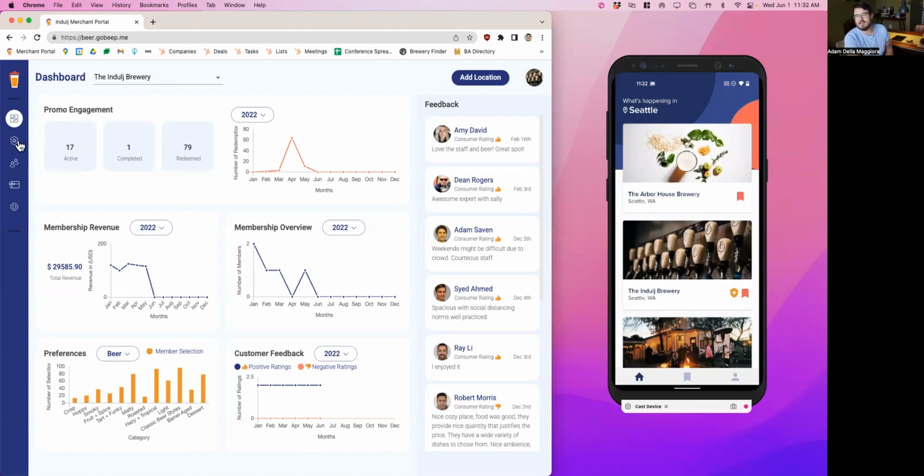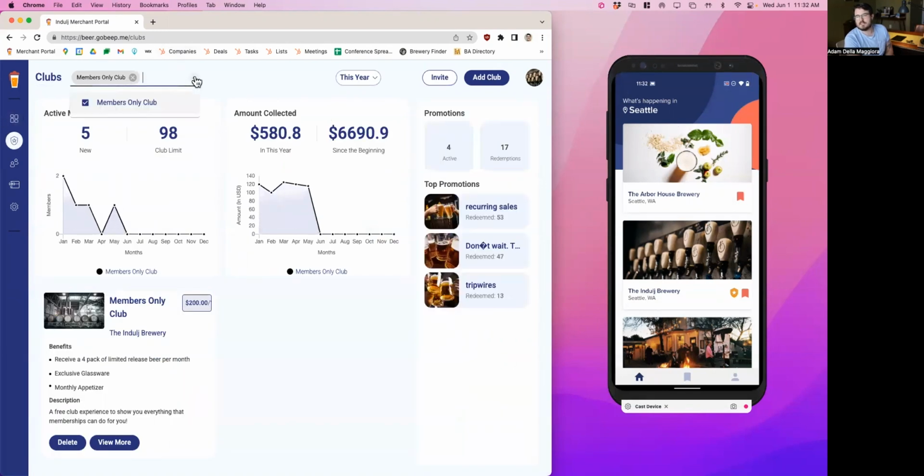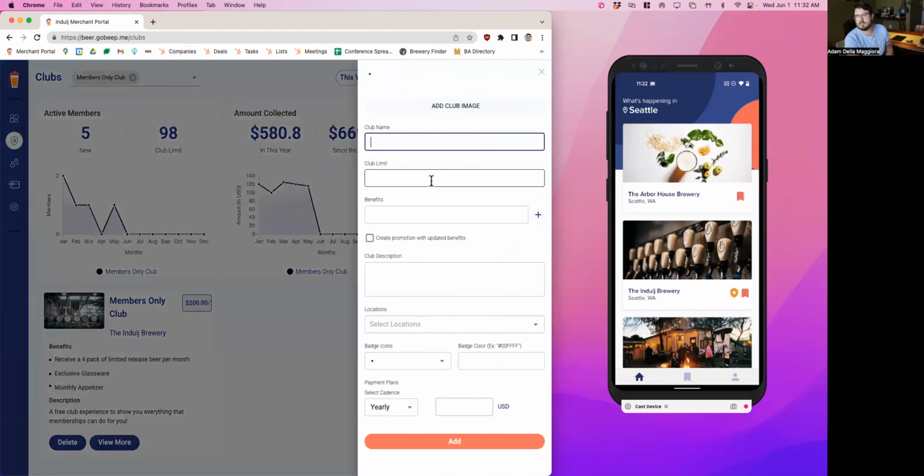If we move on, this is the member section where you can check out your clubs. You can add clubs here, create new clubs, set club limits. So if you wanted to have one with no limit, that's a mug club that doesn't require much work for you.